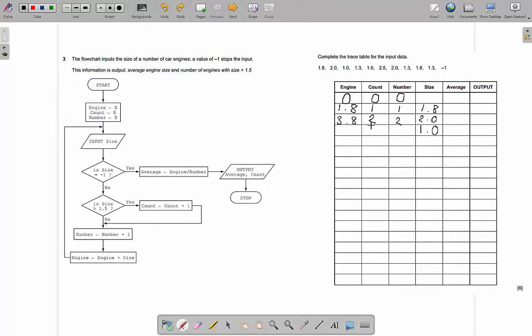Now, if you are leaving a number as it is, I'd say to leave it blank. You could theoretically just keep putting 2 in there, you could put another 2 because it's not increased. However, I'm going to leave it blank. Number, however, does go up. Whatever happens here with this bit, number always goes up and engine always becomes engine plus size. So number is going up this time. Right, 3. Engine becomes 4.8 because we've got a 1 added to it, because remember, engine is engine plus size.